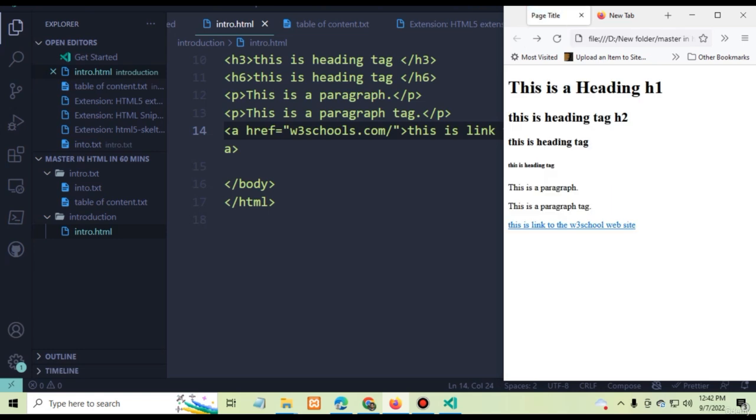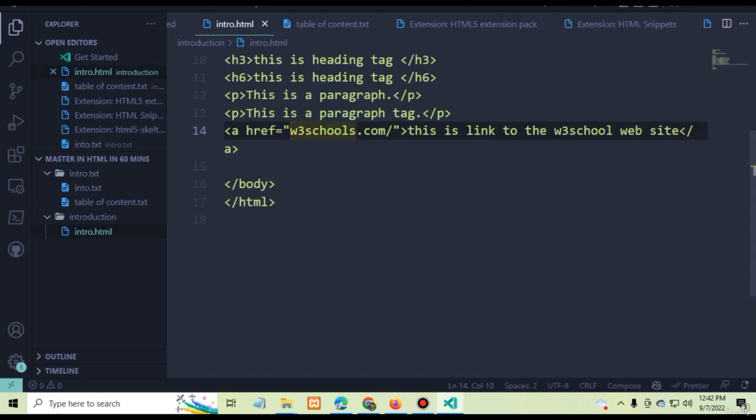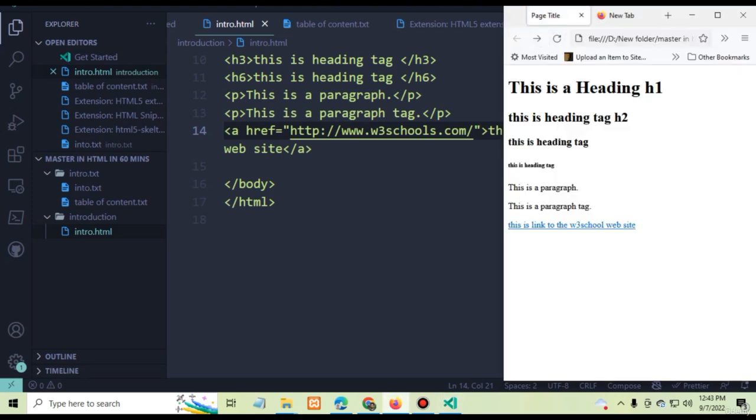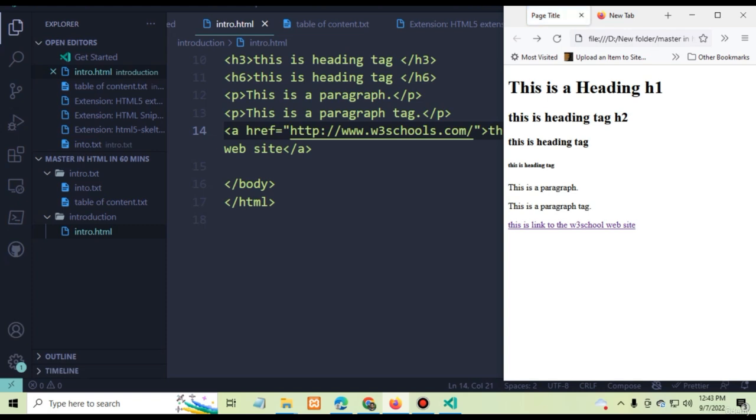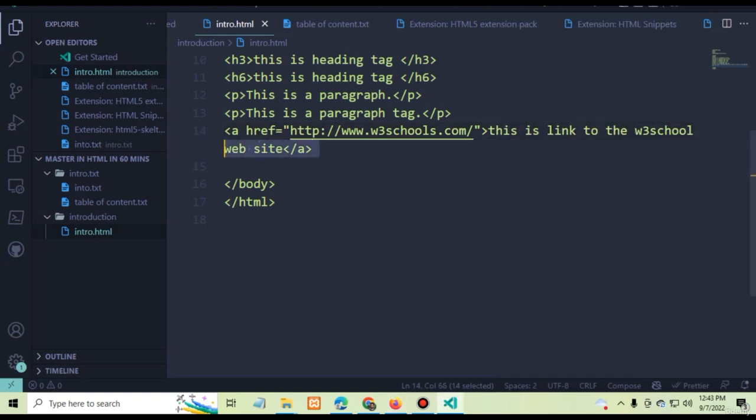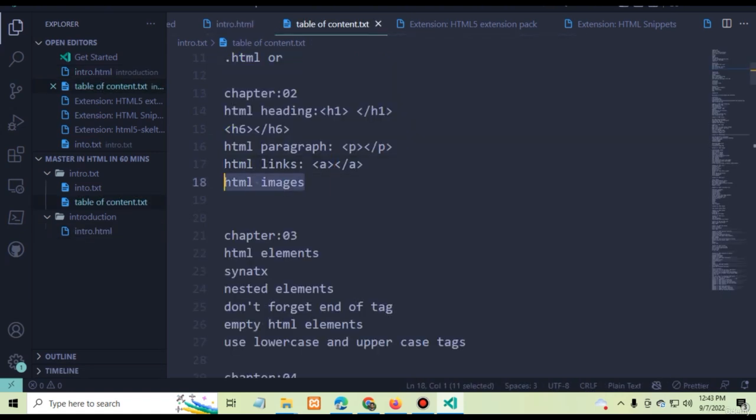href http, oh, it's missing the http://www.w3school.com. Now I'll come back again and refresh this browser, click this. Okay, it's working fine. So this is our HTML links. So now I'll come back to the next topic, HTML images.